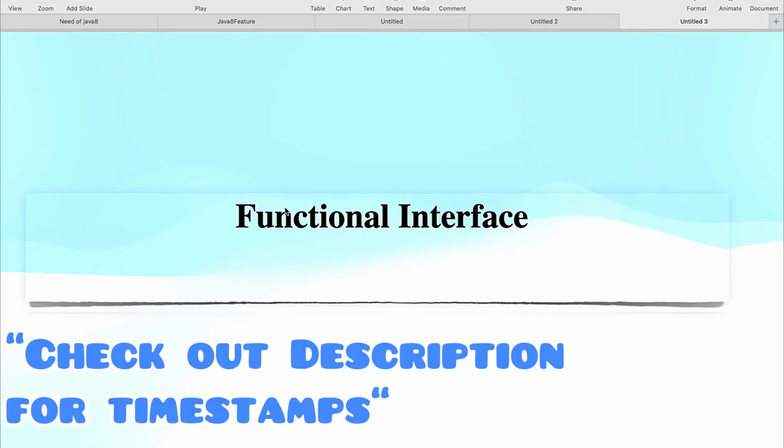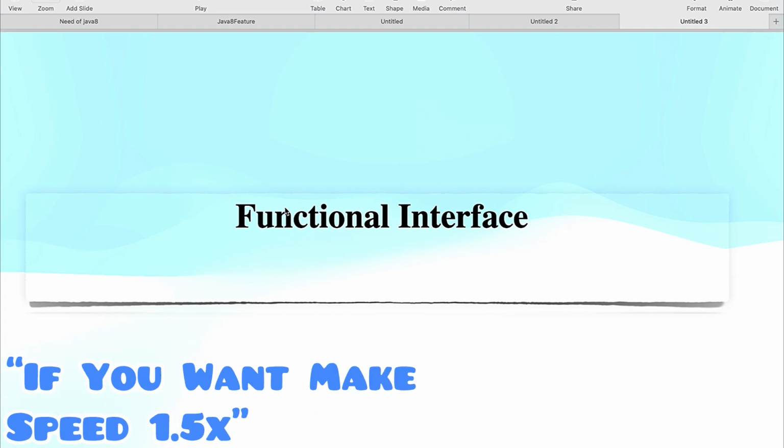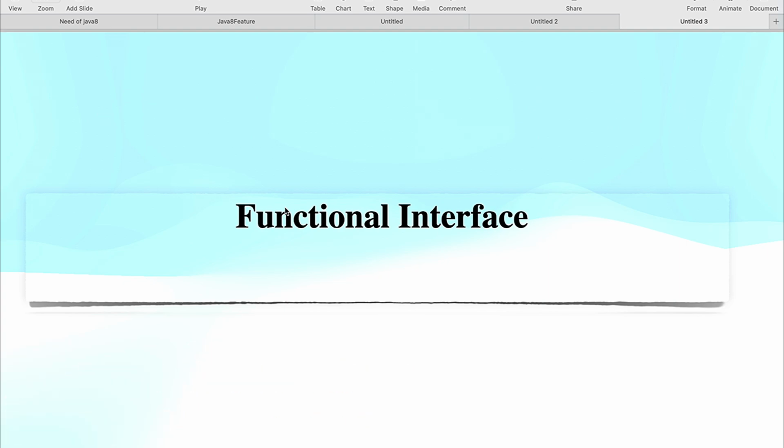So today we are diving deep into one of the most powerful features of Java 8, that is functional interface. Now, have you ever wondered how Java allows us to write cleaner and more concise code? Well, because of the functional interface. This plays a very important role in this transformation. So just stay with me till the end to master this concept.